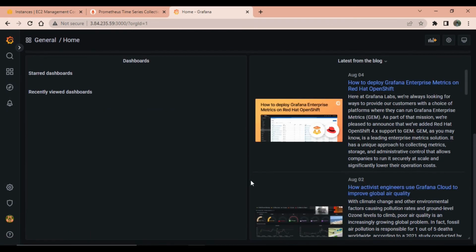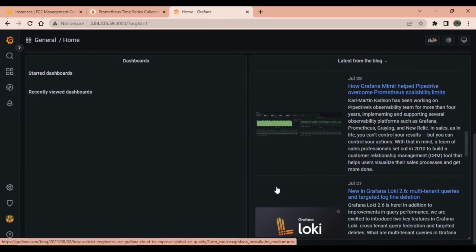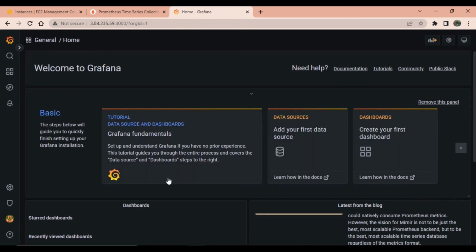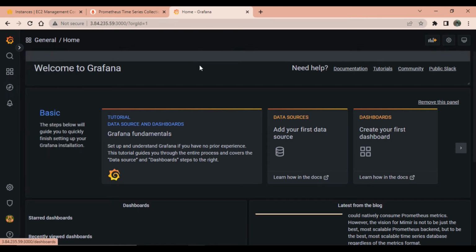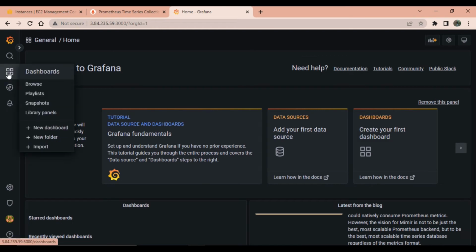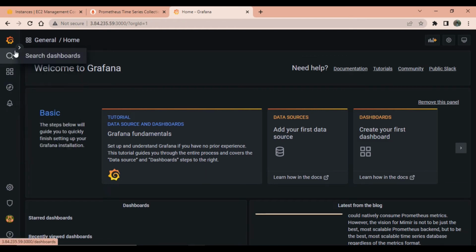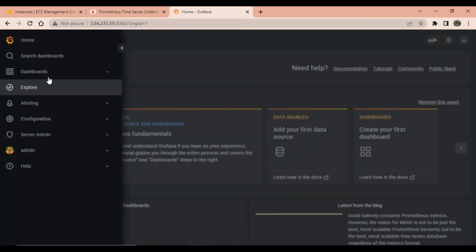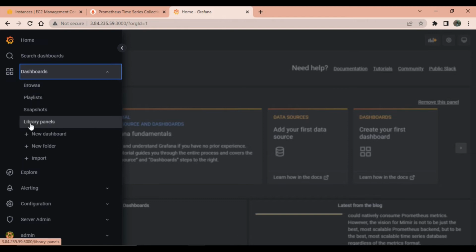Okay, so this is our Grafana dashboard. As you can see, this is the home page. Okay, now let's start exploring this Grafana dashboard. So this is the left side panel. Just expand it. You will see each and everything reflecting here, like how to create a dashboard.